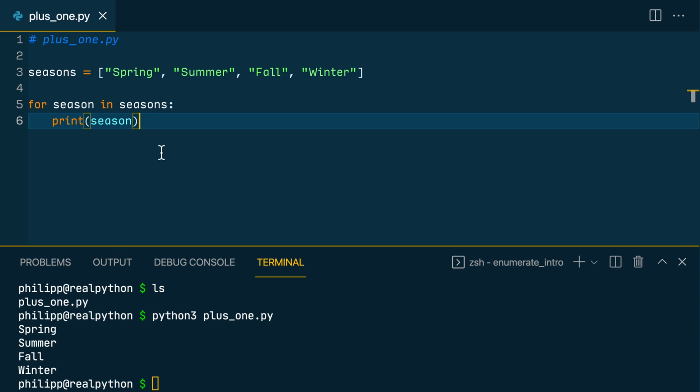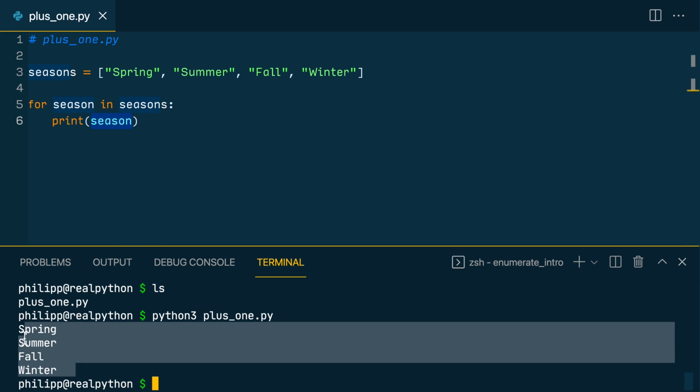A for loop in Python uses collection-based iteration. This means that Python assigns the next item from an iterable to the loop variable on every iteration. In this case, the variable is season, and you see the value by printing it. That's what you see here in the terminal.